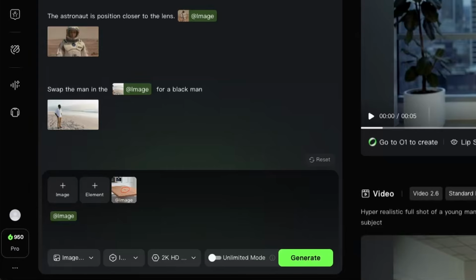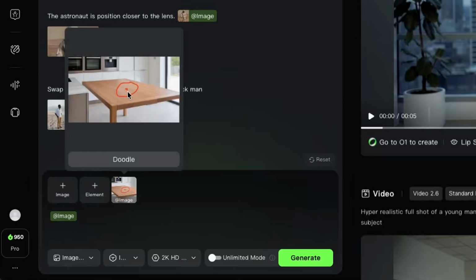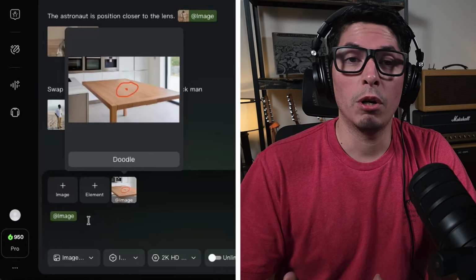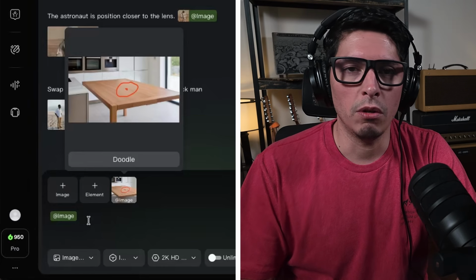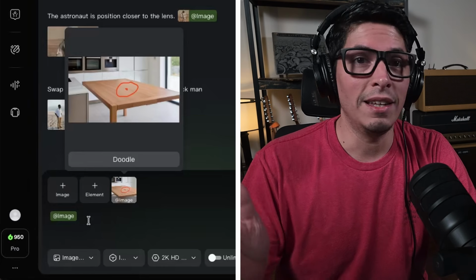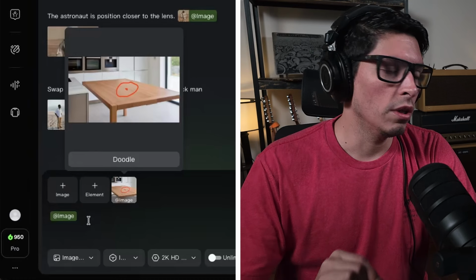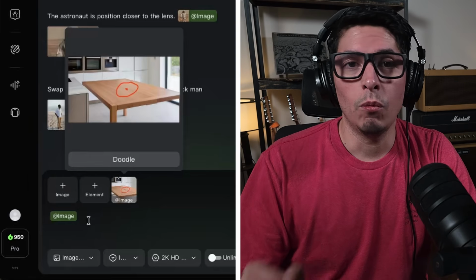Now, after you confirm, you will notice that the reference image contains that doodle. So now if I prompt add a pizza, Omni One will do it. If we didn't have the doodle and I prompt for something like add a pizza, the question is where? The pizza could be on the floor, on the counter, on the ceiling. It doesn't matter. So the doodle is a reinforcement of where and what we want.